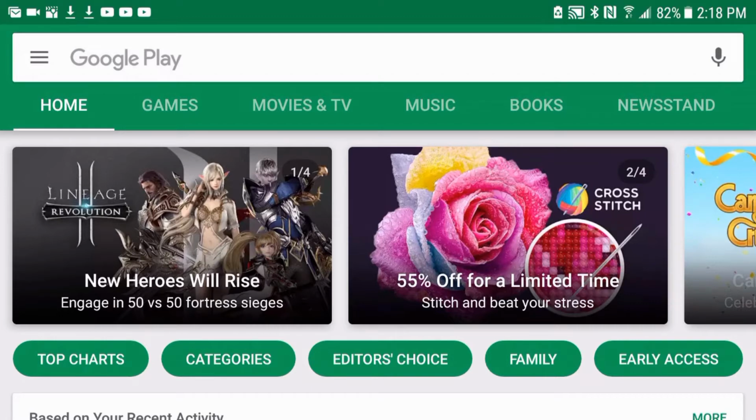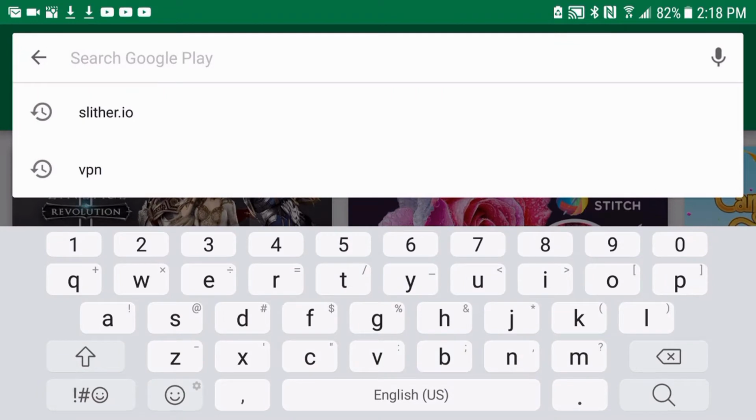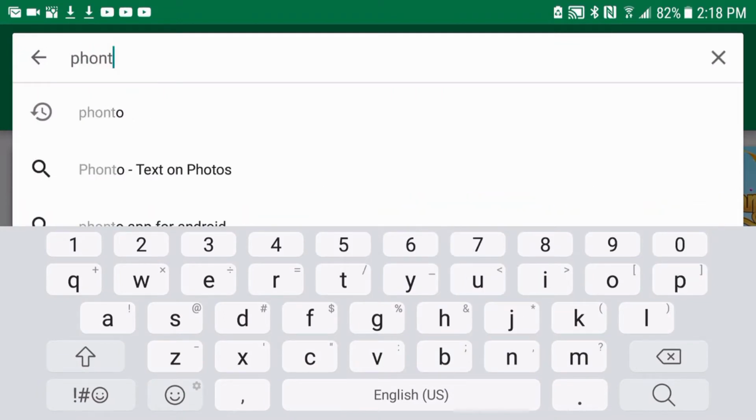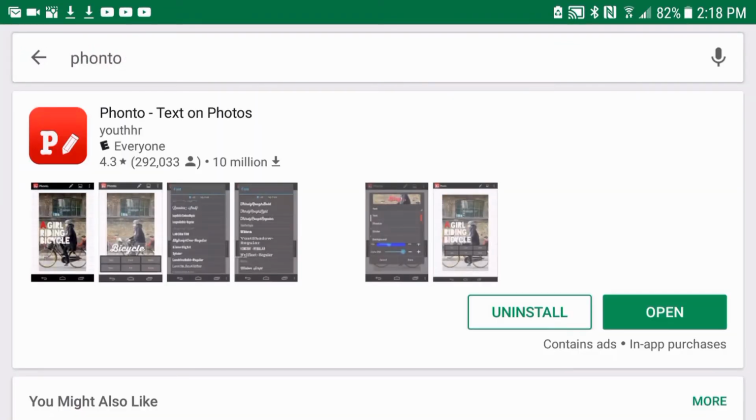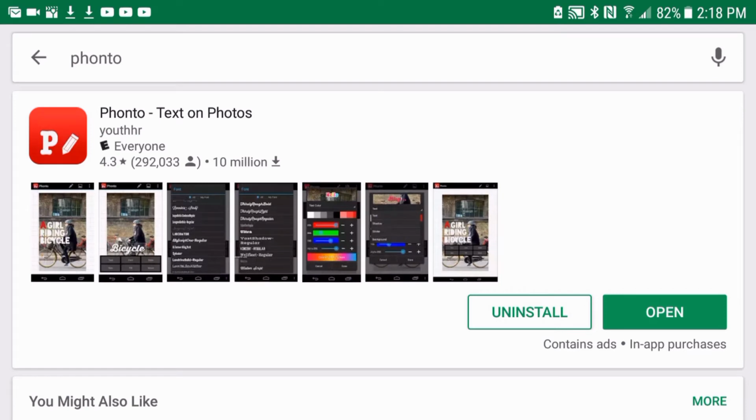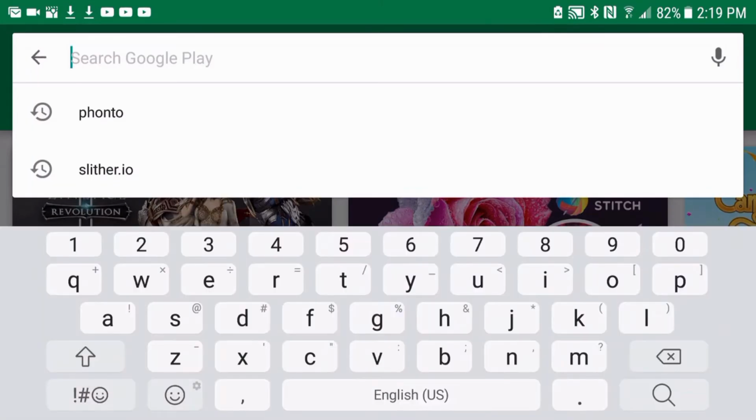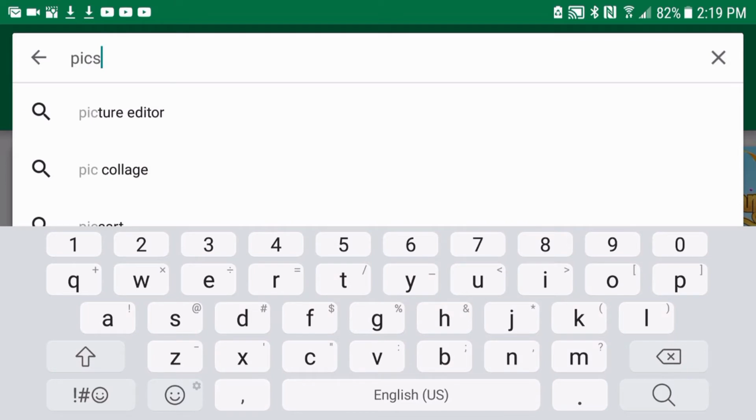So for this example, I will be using my Samsung Galaxy S6 Edge Plus, which is an Android device, obviously. Anyways, the first app you'll want to search up is Phonto. Now, by the way, both of these apps will work on both iOS and Android. So you'll just want to install this app, and then you'll also want to install PicsArt.